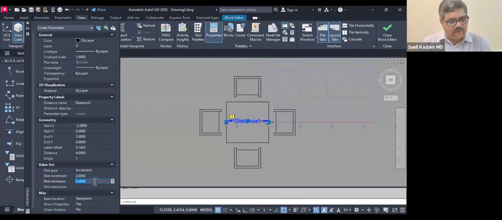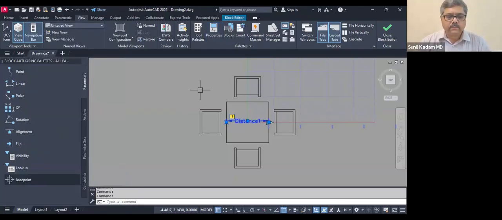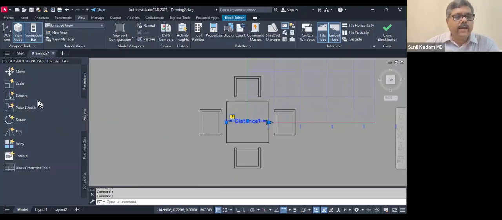Minimum distance is 4 and maximum I can give is 40. Okay, I can give 40. That's it. This is the setting I did in my properties. Then I have to go to action. So now I'll go to action.